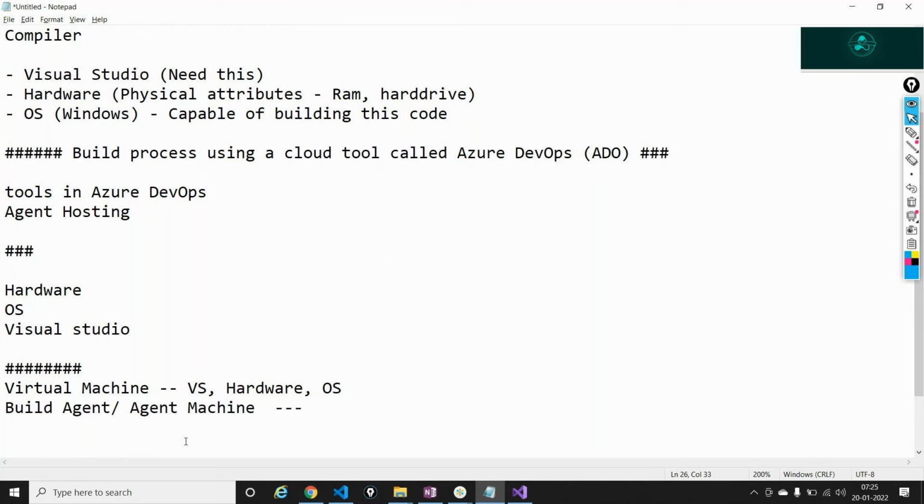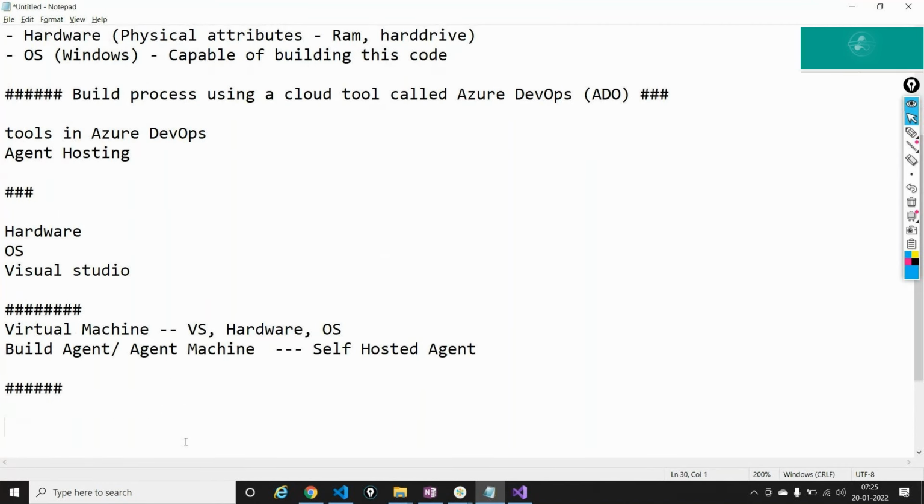And this type of agent is called a self-hosted agent. Why am I calling it a self-hosted agent? Because I am creating this virtual machine, installing the software that I need, and then converting this machine into a build server. This is called a self-hosted agent. But what if I don't want to create this machine, because again, there's a cost associated with it, there's some management associated with it, etc.? And I request Microsoft to do this for me at, let's say, a very minimal cost. That kind of approach is called a hosted agent.